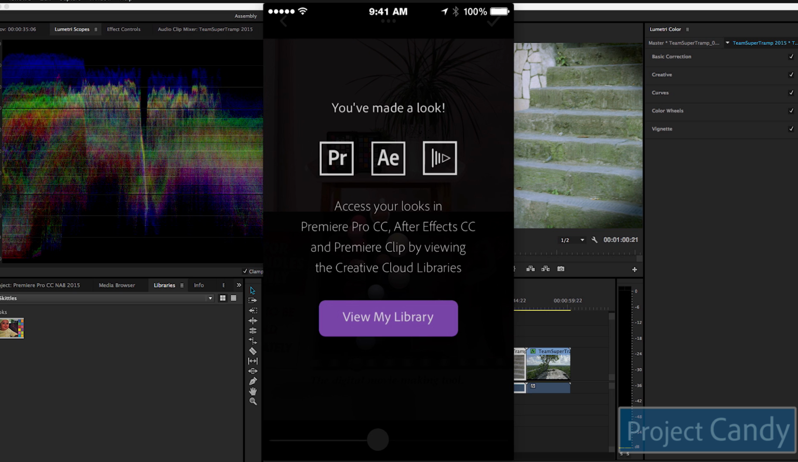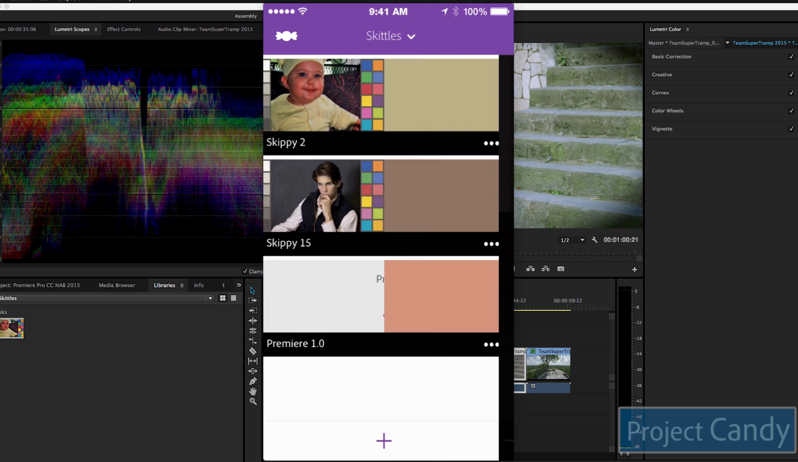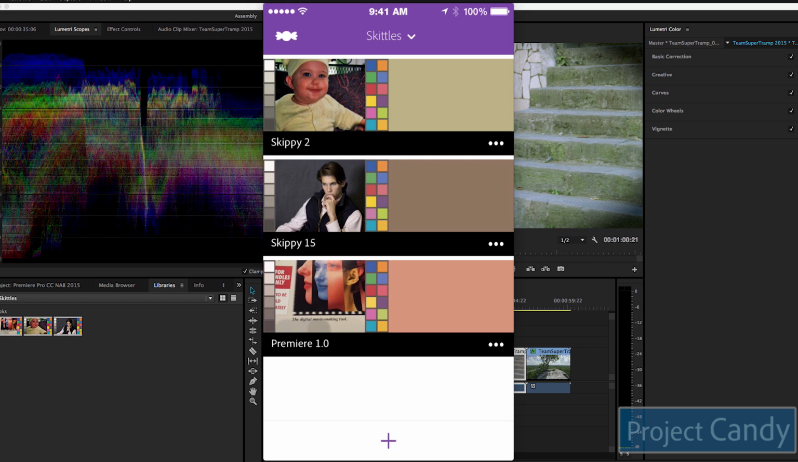And I'll select that. Now let's go back and look at my library and see if it's there. And as you can see by looking at your screen, all three of them have now synced and they're available for me to use. Absolutely amazing and totally fun.